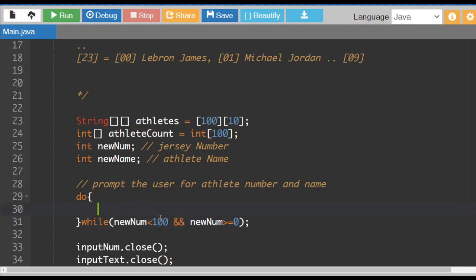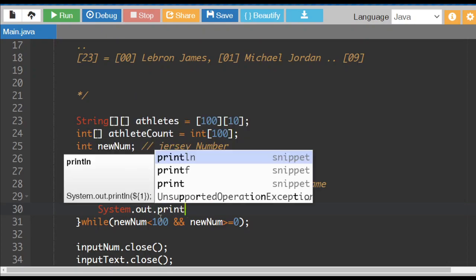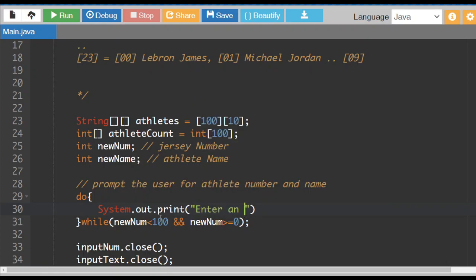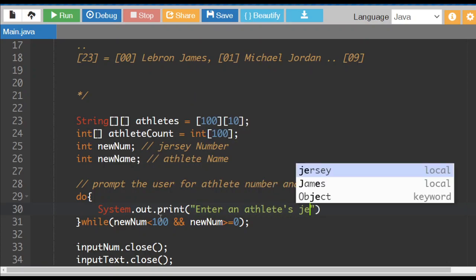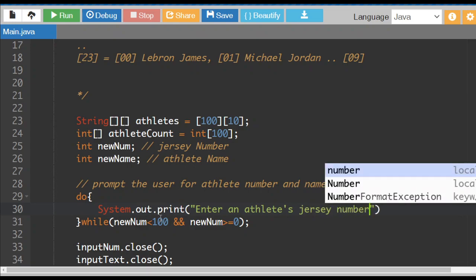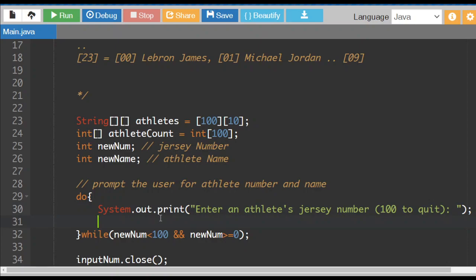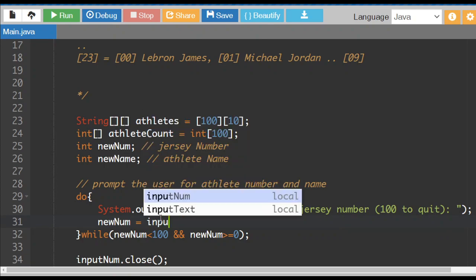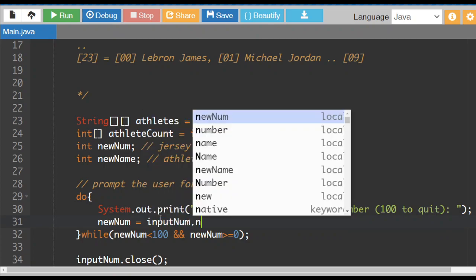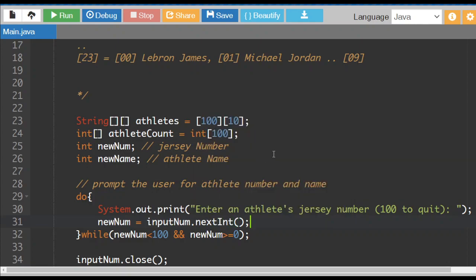So in here, let's prompt them. System.out.print, "Enter an athlete's jersey number," and then we'll say 100 to quit. Okay, and then we're going to read in our new number. So the new number we're adding is going to be inputNum.nextInt.